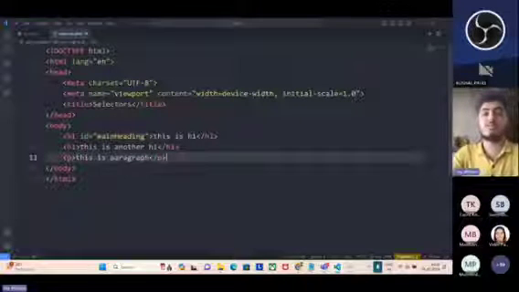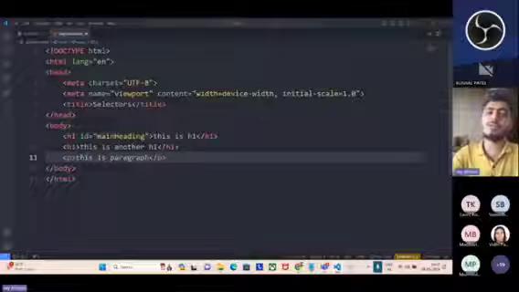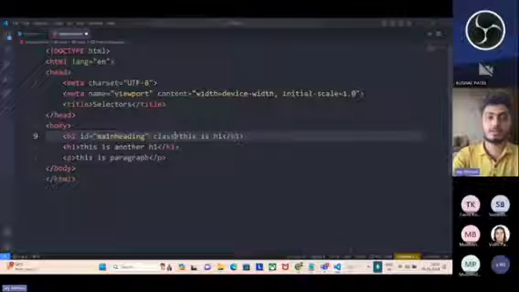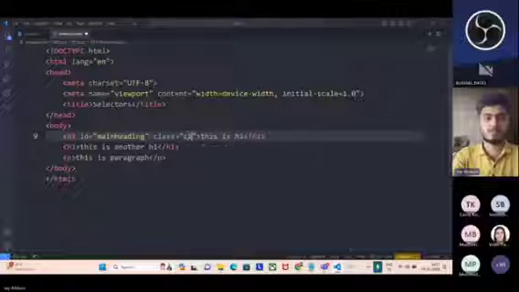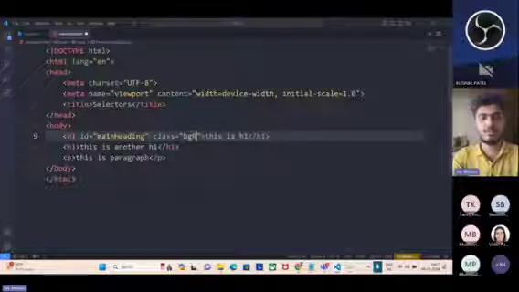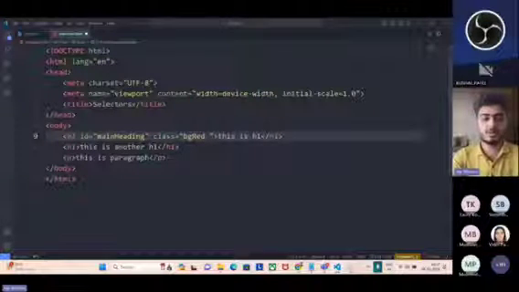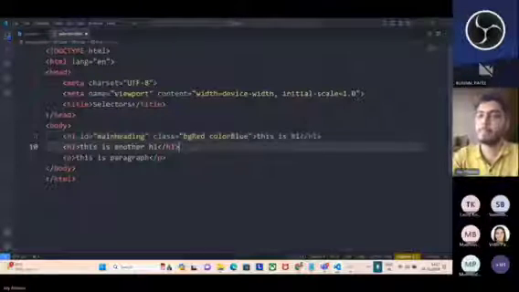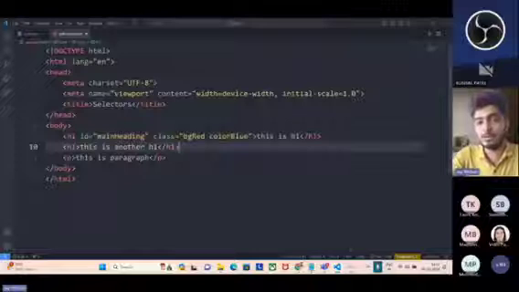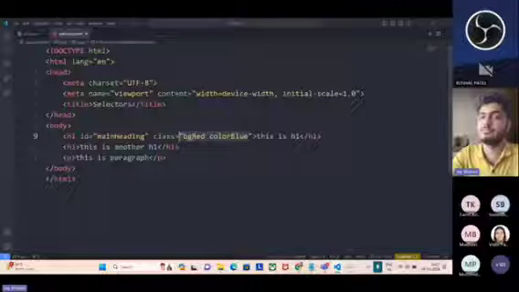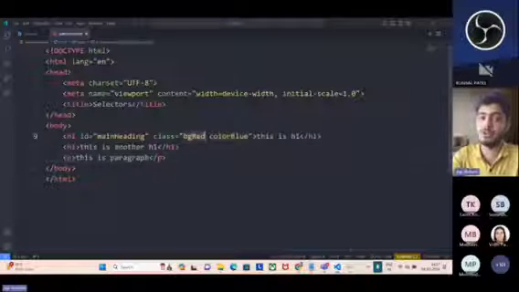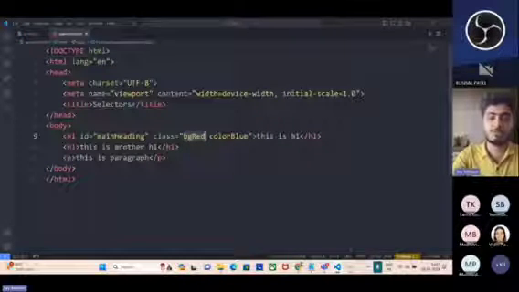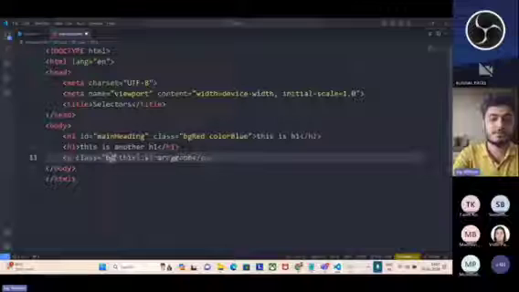Now, let's discuss class. So class, one element can have multiple classes. For example, class C1, let's give it something meaningful, BG red, or maybe color blue, right? So see, one element can have multiple classes. And one class can be given to multiple elements. For example, for this particular paragraph also, I can give the same class, BG red.